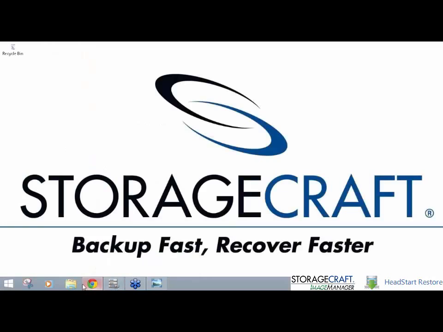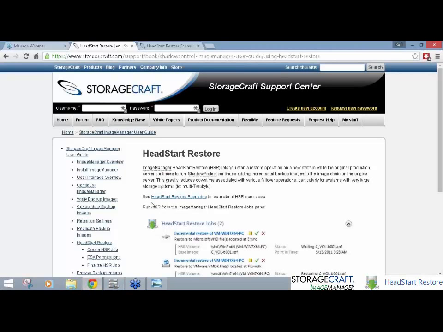I'm just going to pull up the StorageCraft website and just have a quick discussion around the information we have online. So HeadStart Restore is an automated function as part of ImageManager. It lets you start a restore operation on a new system while the original production server continues to run. ShadowProtect continues adding incremental backup images to the image chain on the original server. This greatly reduces downtime associated with various failover operations, particularly for systems with very large storage, i.e. multi-terabyte.